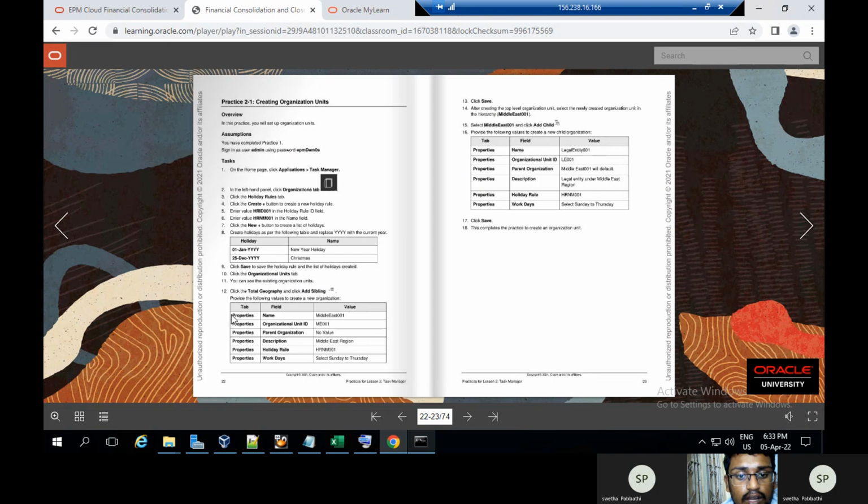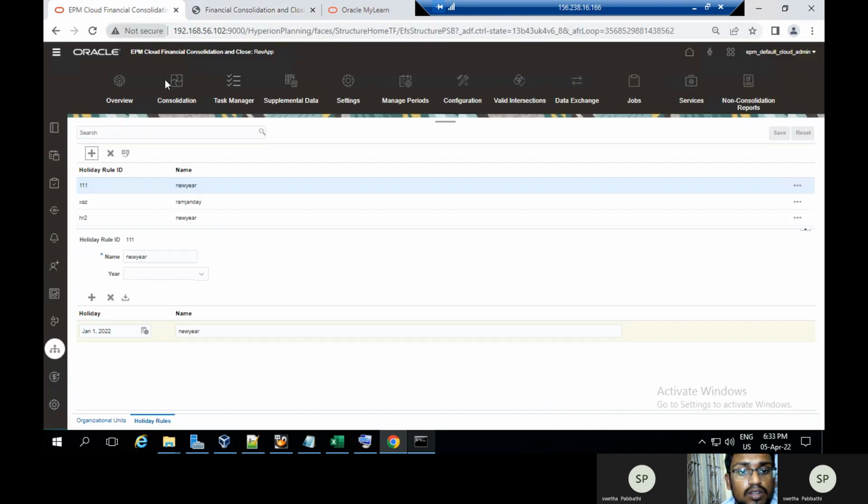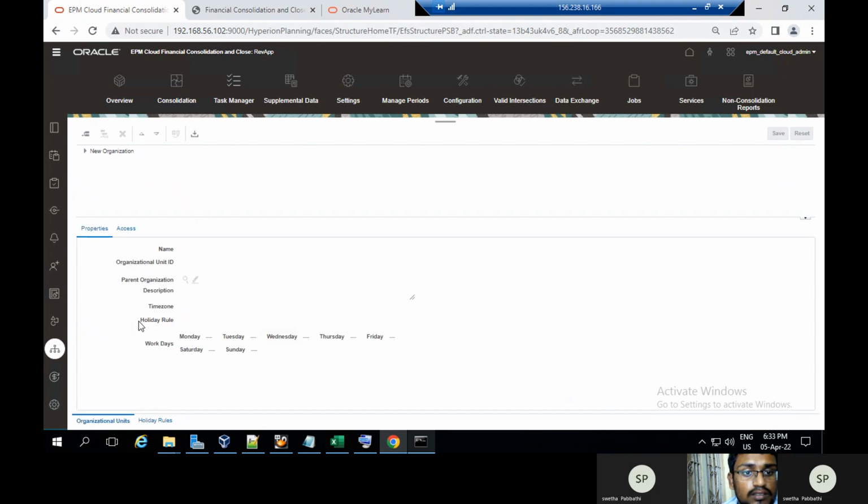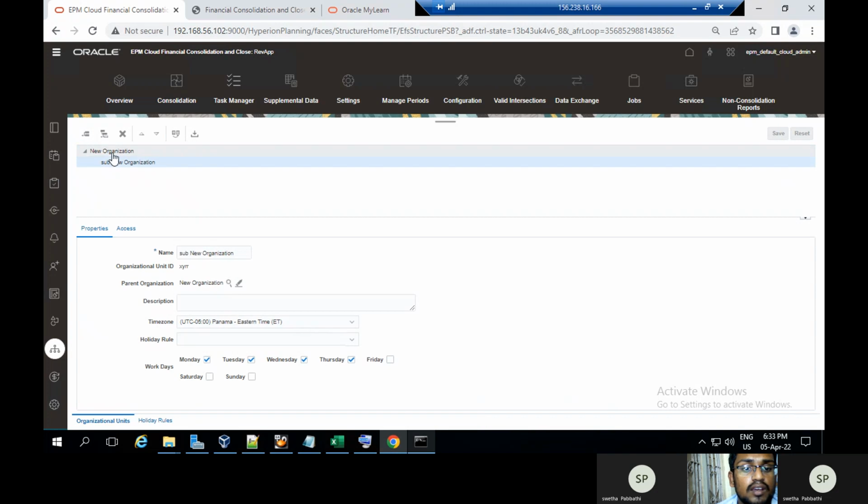the organization tab, and under the organization tab, you want to give the total geography and click the subfield. The total geography is the predefined one. Under organization unit, we have these types of organizations. If you want to add a new organization, just click on it. If you want to give a sibling for a new organization, you can give it, or if you want to give a child to the organization, you can give the child also.